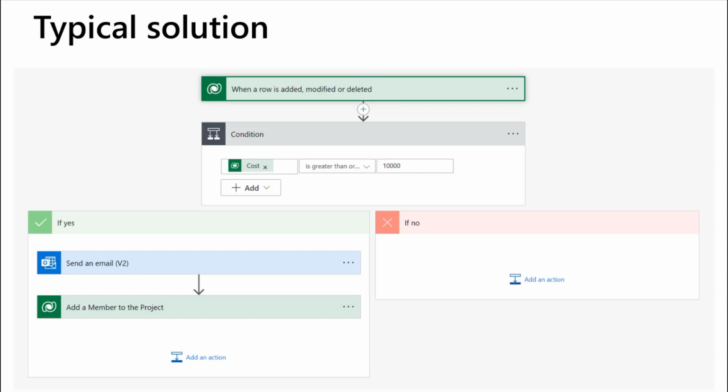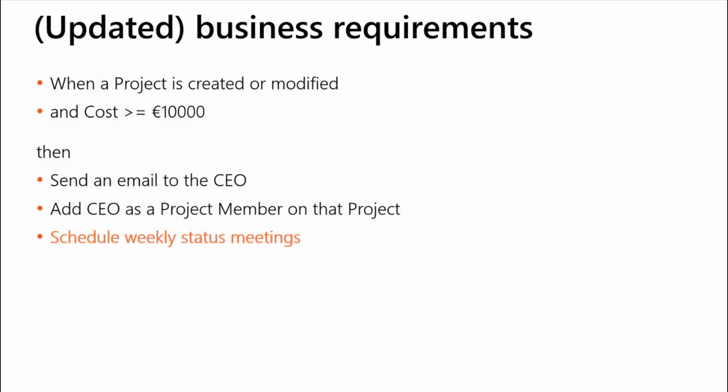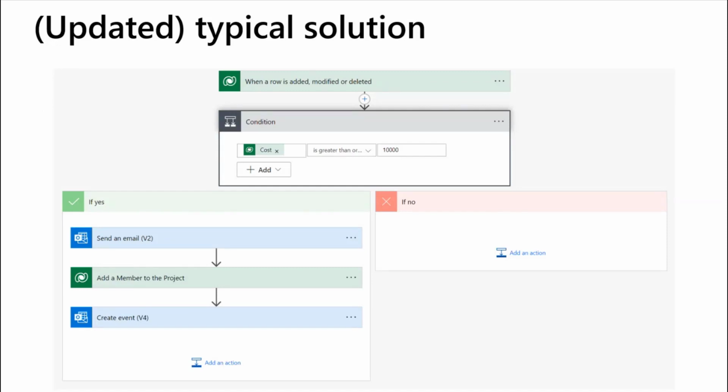And if the answer is yes, you'll send an email and you'll do the add a member to the project action. So there's that. Now, what if your business requirements get an update? We also want, if this is an expensive project, we really like to schedule weekly status meetings with people. So you go back to that original flow and you add the create an event action.